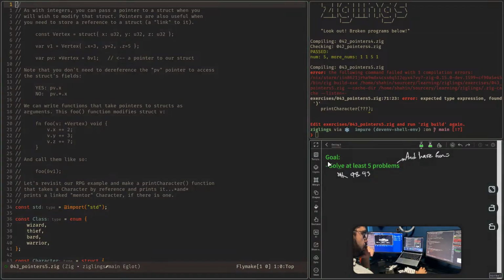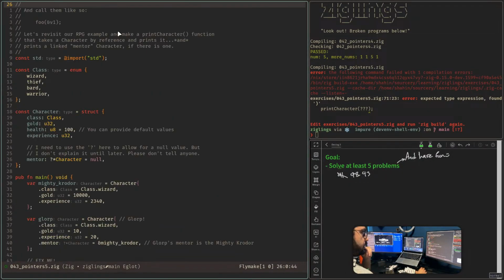Let's revisit our RPG example and make a print character function that takes a character by reference and prints it, and prints a linked mentor character if there is one.